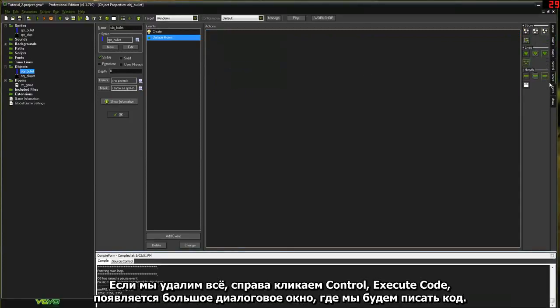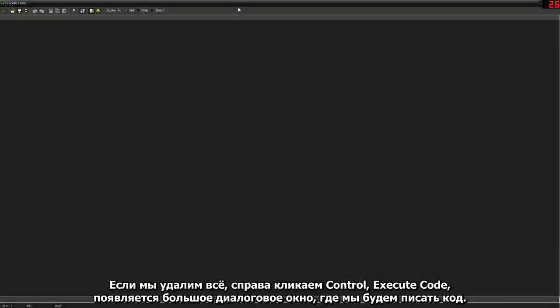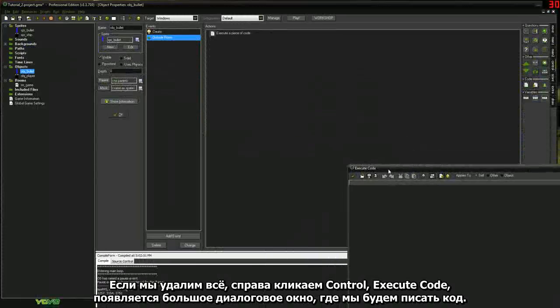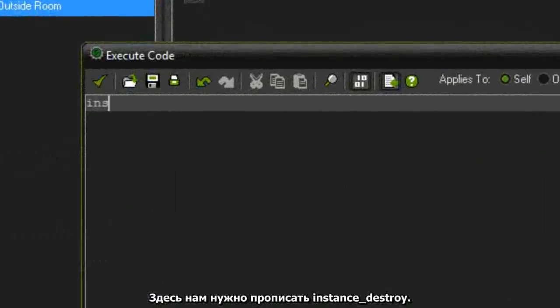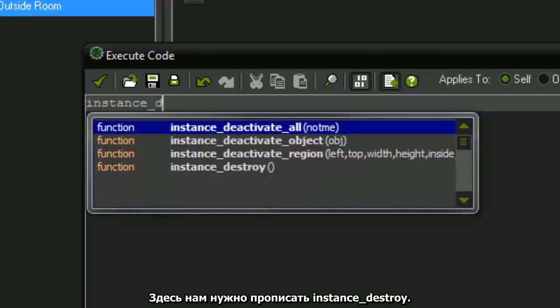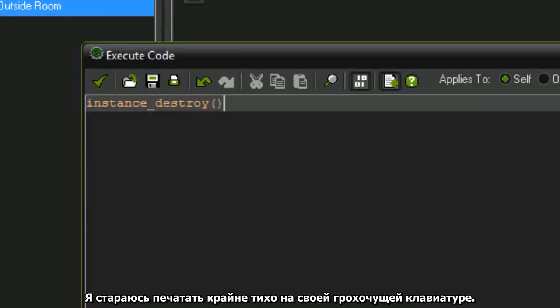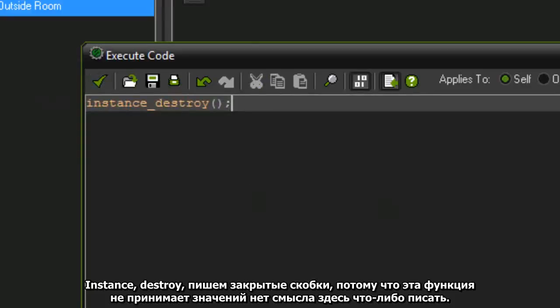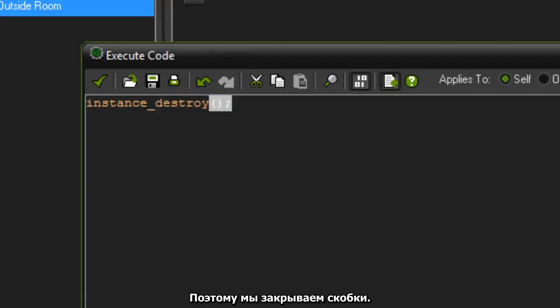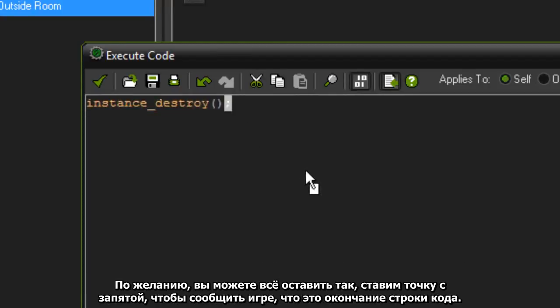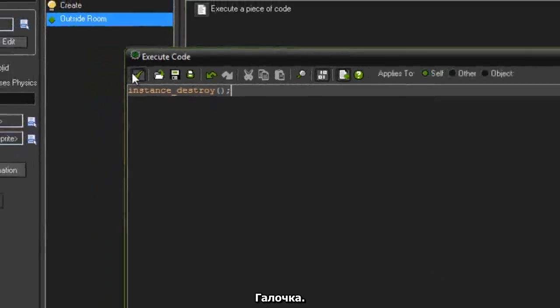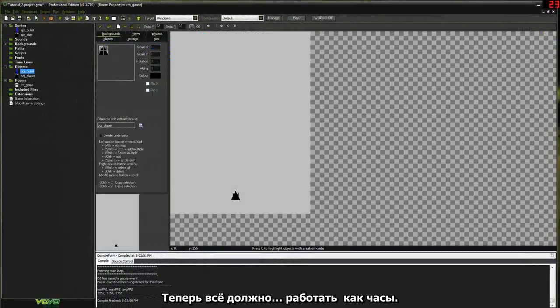If we delete that and we just go to our control code, and we bring up our apparently massive execute code browser, all you need to do here is type instance destroy. I'm trying to be as quiet as possible on my mega loud keyboard. Probably doesn't come across that way, but it is very difficult to be quiet on this thing. So instance destroy, open bracket and close bracket, because it's a function without any arguments to pass over, so we just close the brackets instantly. And then optionally, you don't even need that, but it's cleaner to put a semicolon there just to tell the game that that's the end of the line of code. Tick.